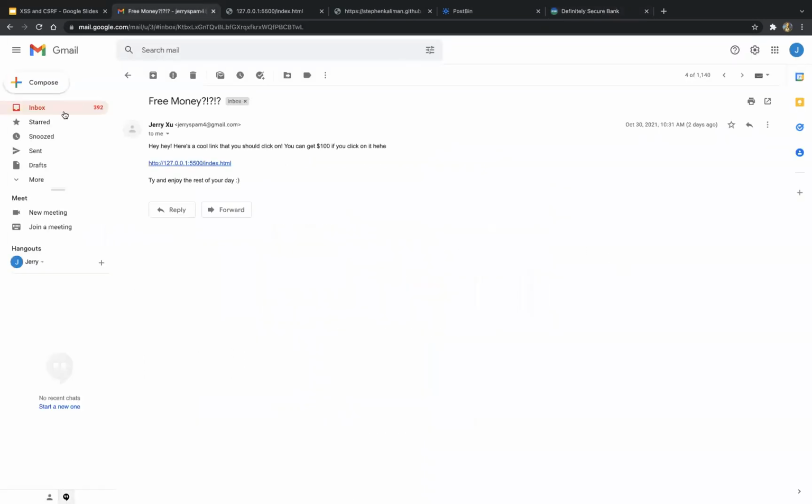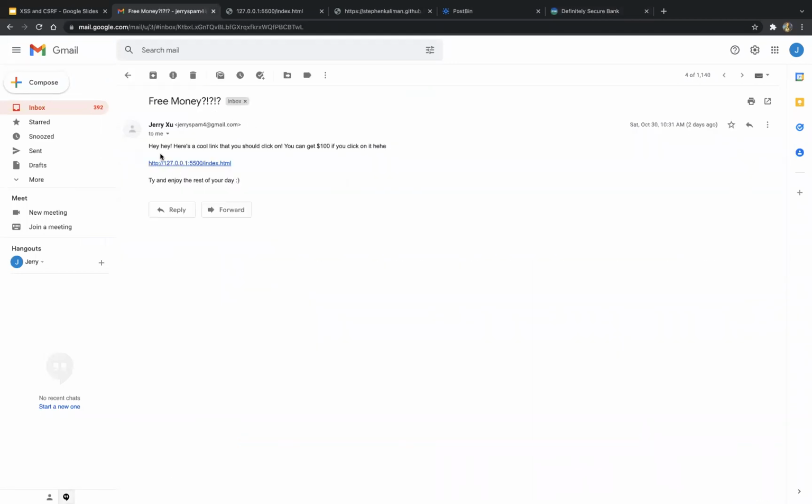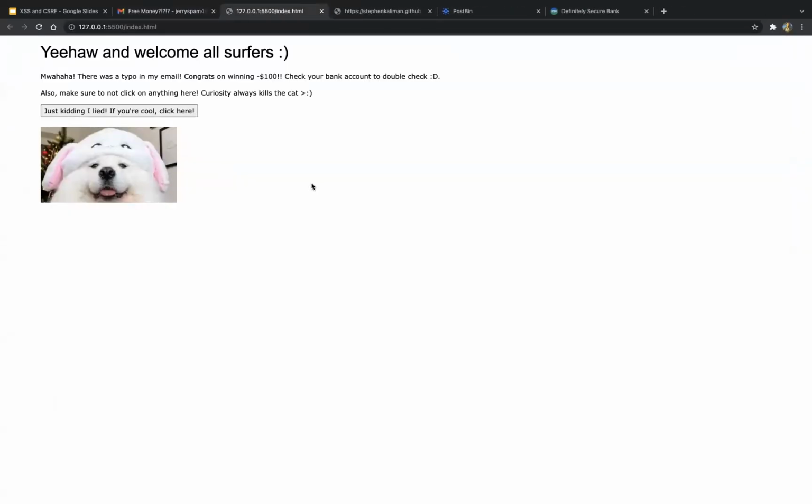So you're checking your email, and you see this email that says free money. It says, hey, here's a cool link that you should click on. You can get $100 if you click on it. So you decide to click on it because you trust random links that people send. It's like, yeehaw and welcome all surfers. There was a typo in my email. Congrats on winning negative $100. Check your bank account to double check.